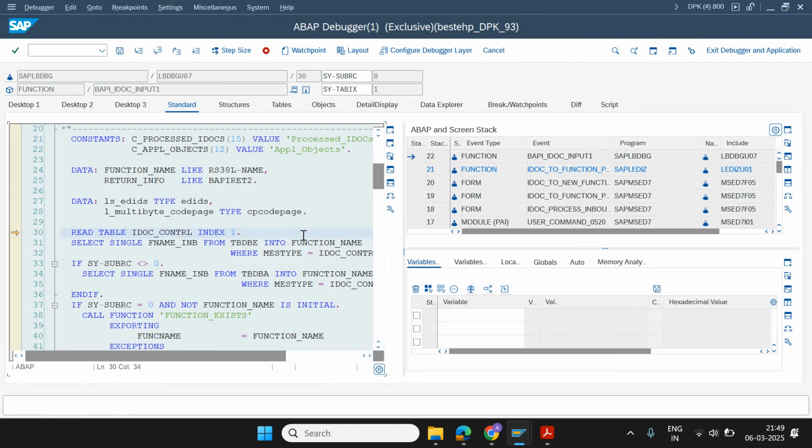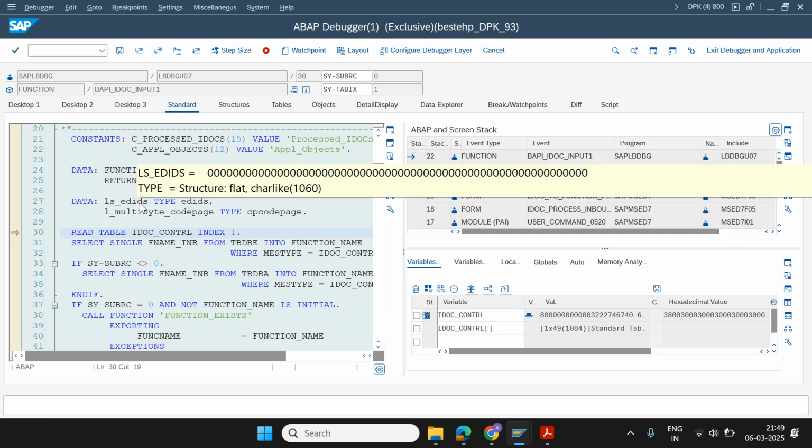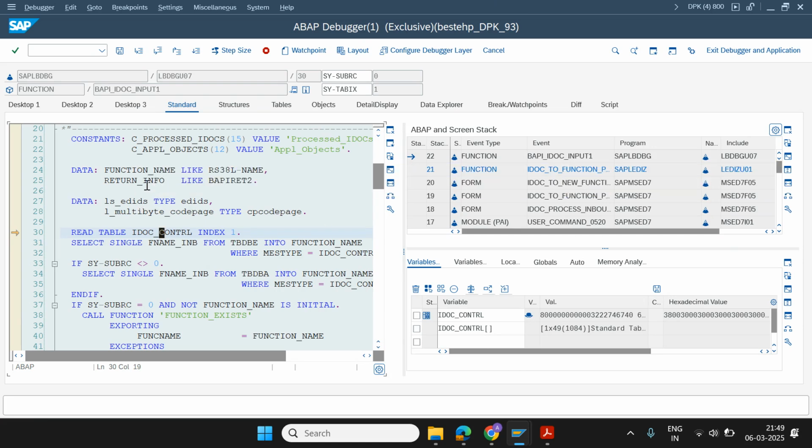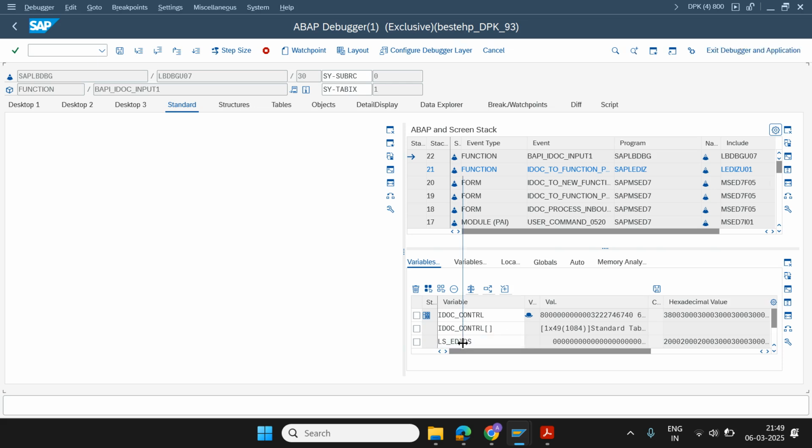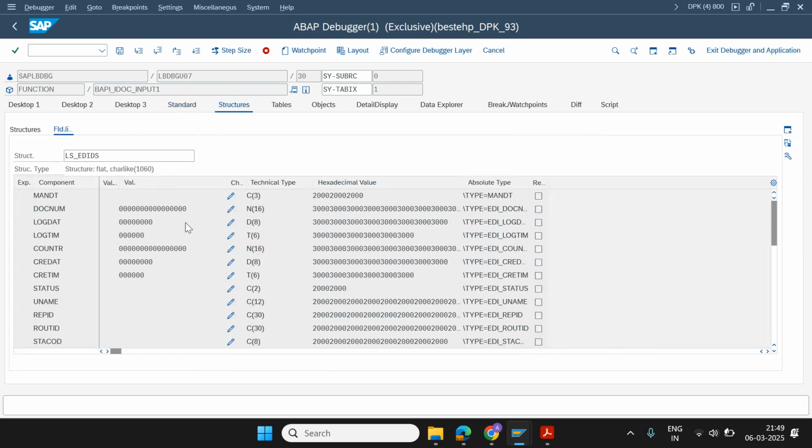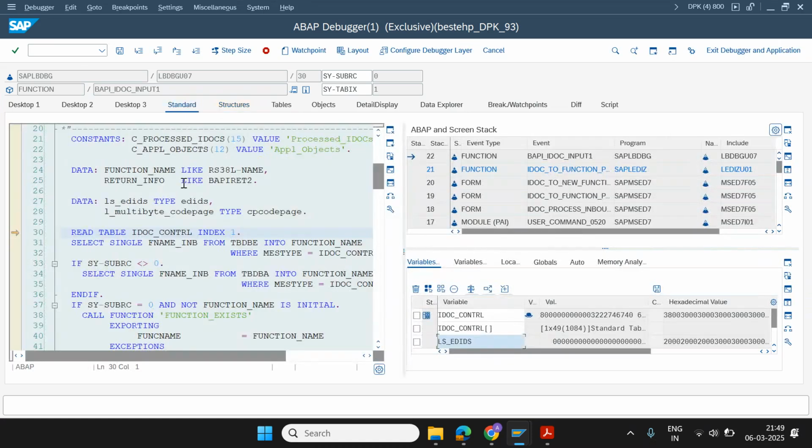So the debugger will come here, and if it is a data issue, there's a control record, EDIDC, EDIDS. In this one only our data will get saved. This is LS.